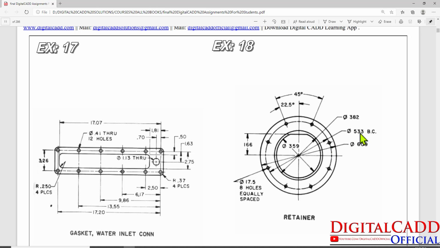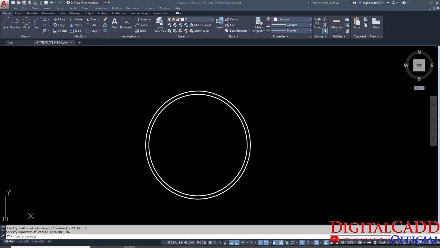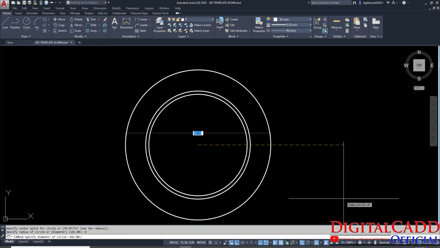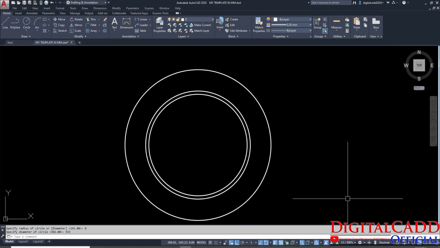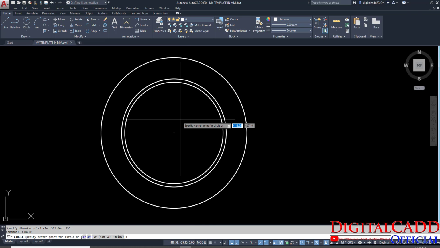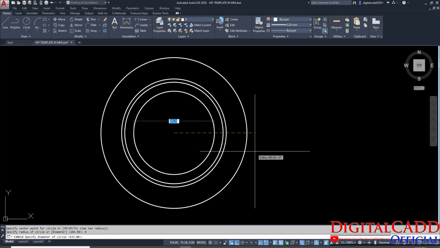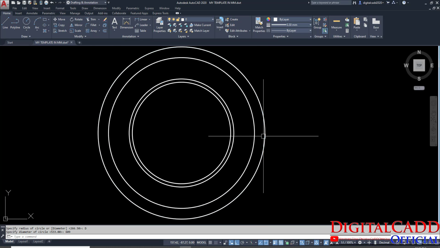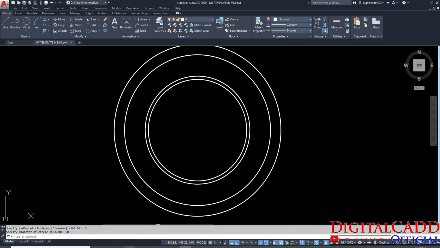The next one is BC, meaning bolt circle, with diameter 533. Press space to repeat the circle, D for diameter 533. Done. And now here we have 609. Again circle, center, D for diameter 609. Here we have created all the circles.